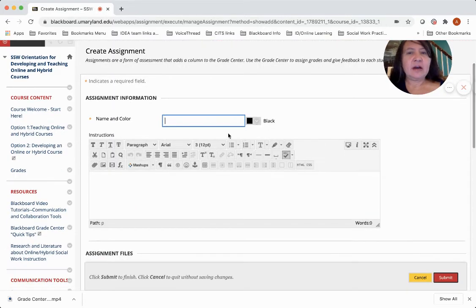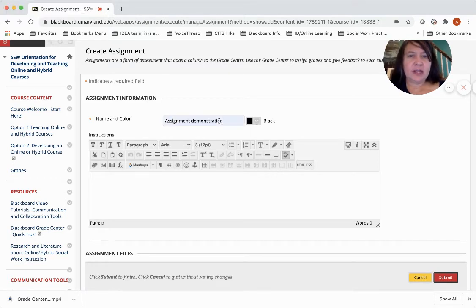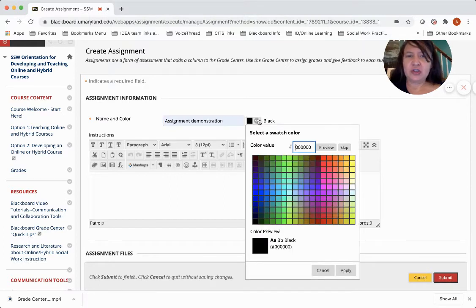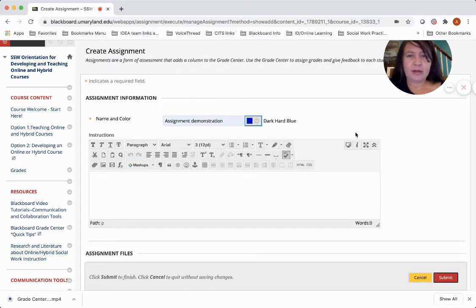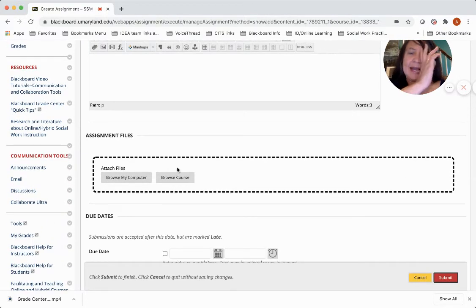And then you'll see here is where you name it and then type in a description for it. So again, I'm going to write assignment demonstration, which is already there. I generally always change the color of that link to blue because people are used to seeing links in blue via multiple sources on the internet. And so I usually pick this one, which is dark hard blue, and apply that color. And then you can put something in here. And then you can also attach files to this.